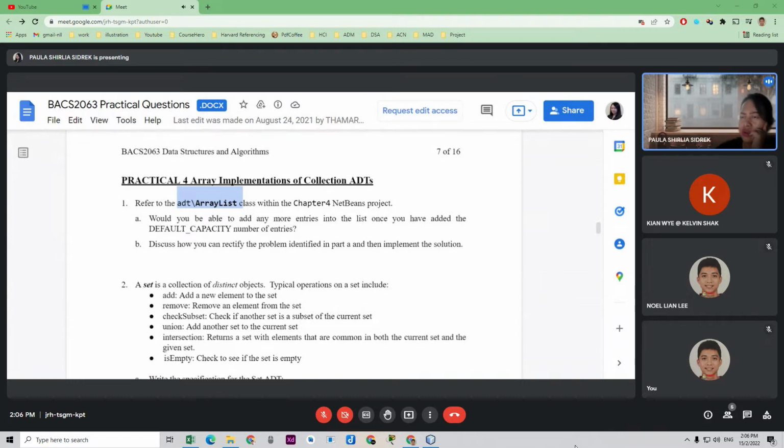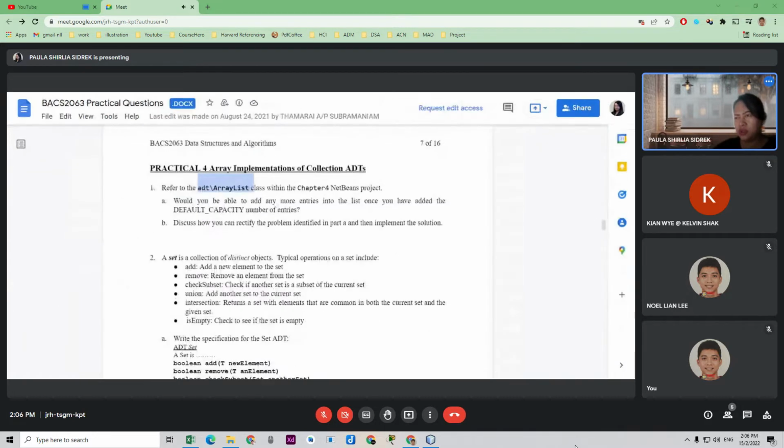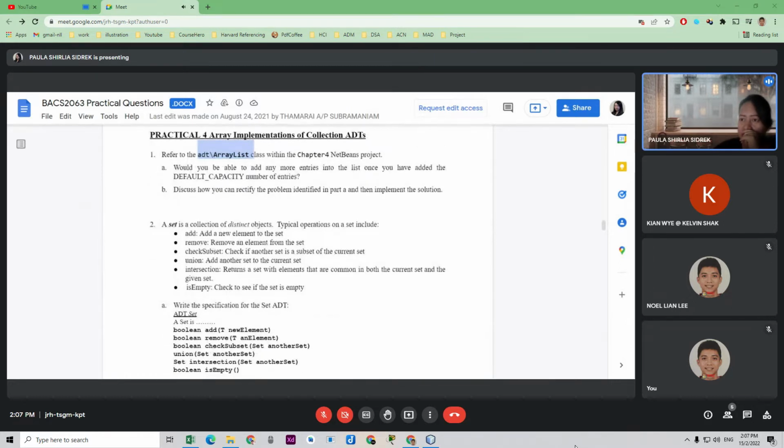Okay, we are going to do this one, yeah? Practical number 4, array implementation of collection of ADTs, number one. And B is to discuss how you can rectify the problem identified in part A and then implement the solution. Basically this one is practical questions, as in the theoretical problem. Yes. So do this one and then this one.